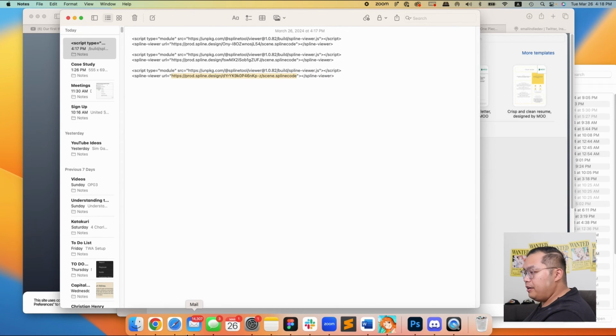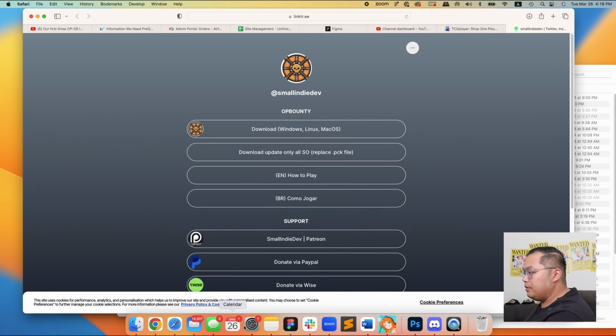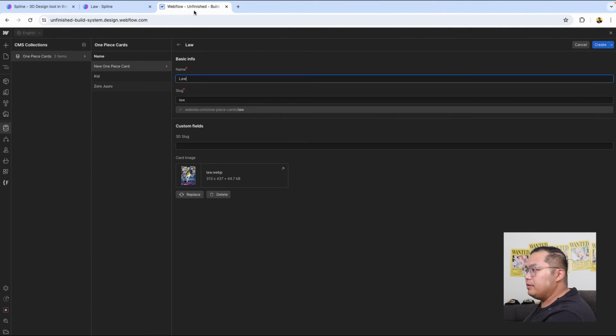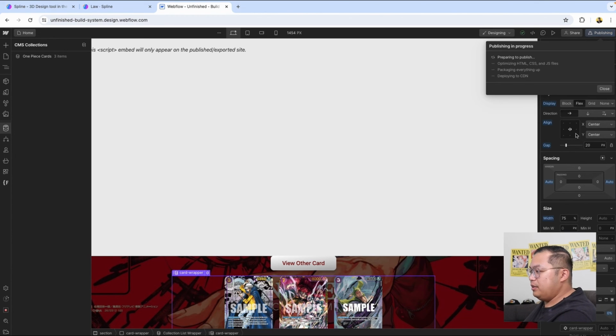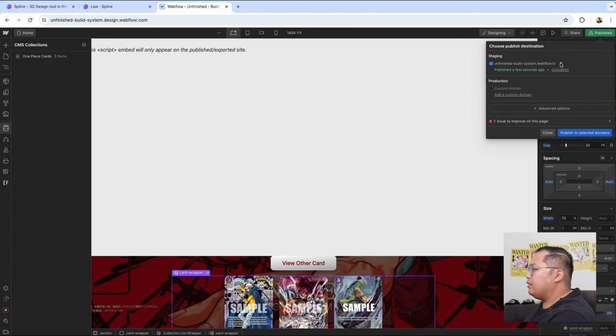And we'll copy that. Go back to Webflow. And we'll copy and paste the 3D slug. And once you create it, we'll see if that works, because now that we've finished everything, we're going to see if it works. Okay? Let's publish. So there's our card. Let's see if the animation works.